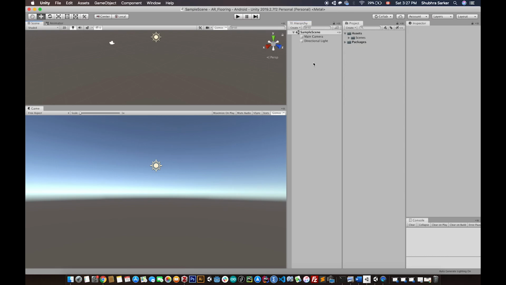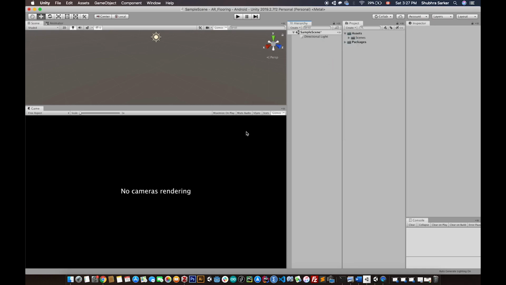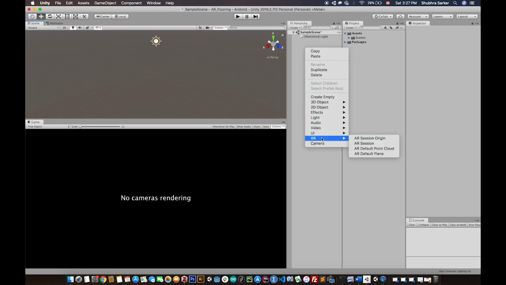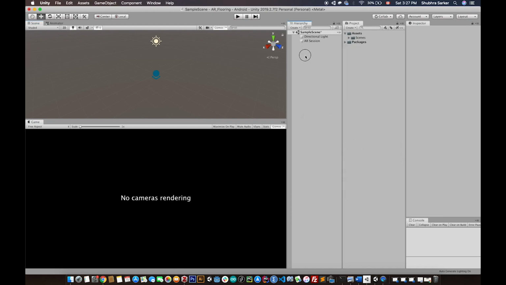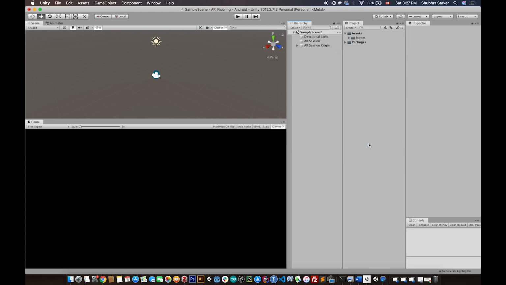Okay, that's awesome. Then what we can do next is start building our first AR application. To do that, first of all, we don't need this main camera. We can just delete that. This is just for 3D games, right? We just need an AR camera. To create that, we can right click on the hierarchy, go to XR, and then we can start a new session. So we just click on AR Session. And also we need to create an origin.